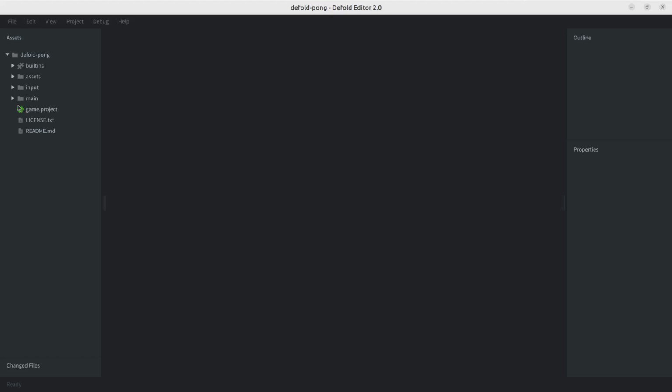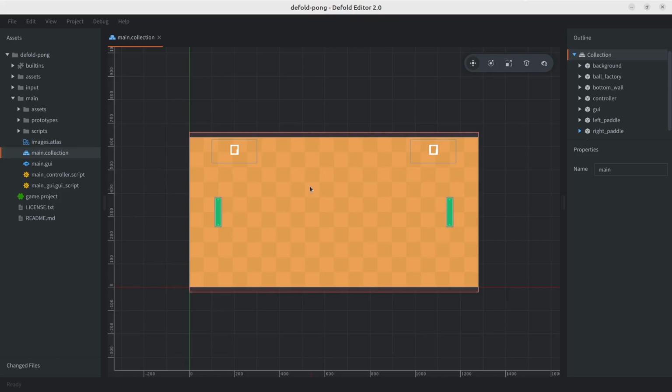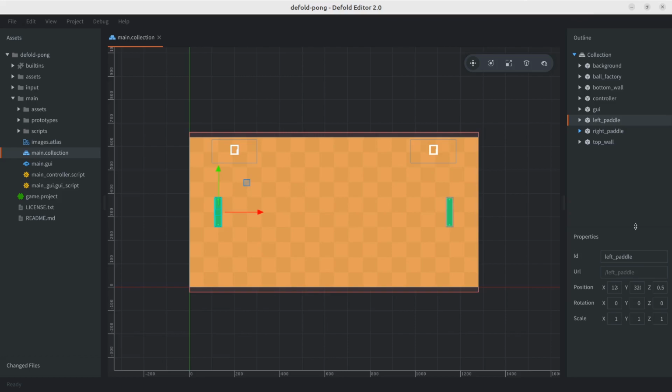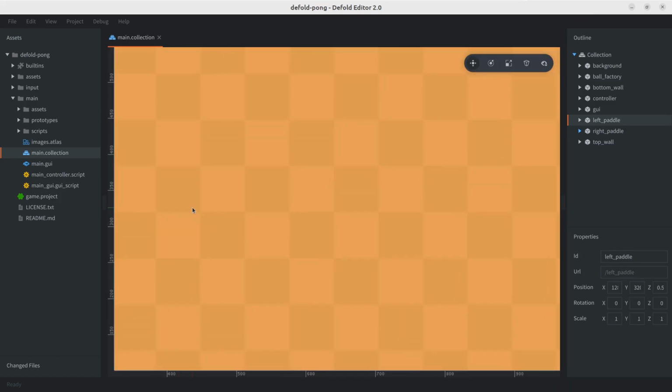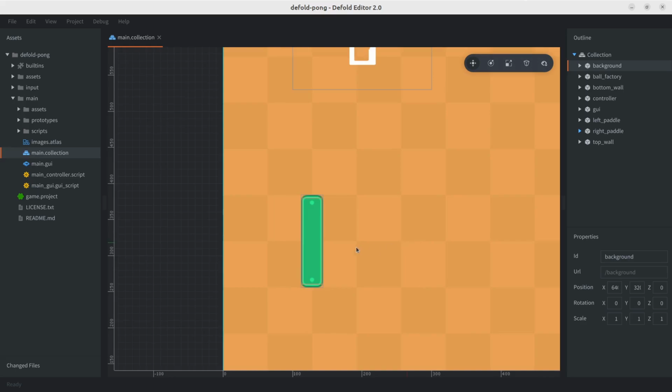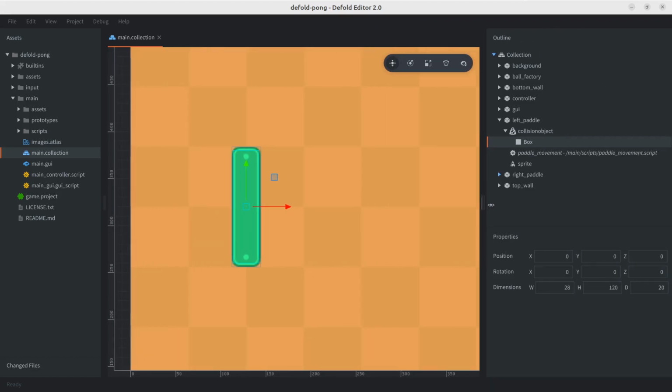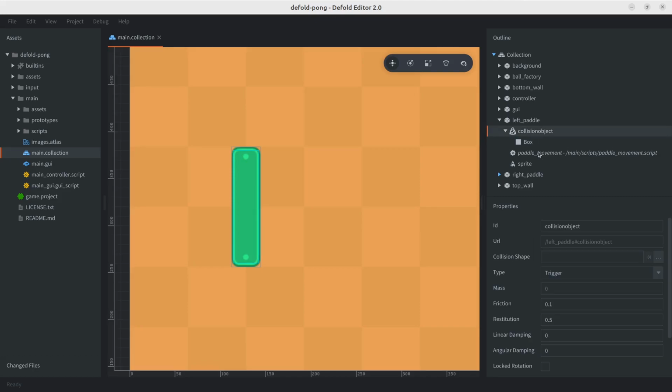Let's go to the main collection and we will start by renaming a few things. Let's start by renaming the collision object we have in the left paddle. Let's zoom in so we can actually see the collision object. Right, we're gonna be starting off the left paddle, and then as before we'll copy and paste and tweak some things. Cool, let's open this up. We want some more room here, and we've got the collision object. This should be fine. We're gonna have two collision objects, right?